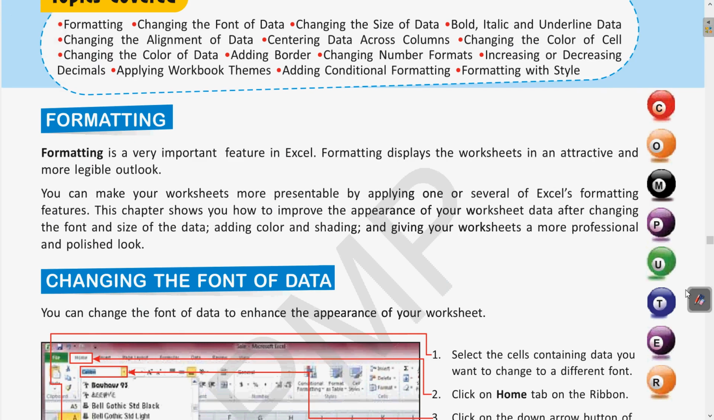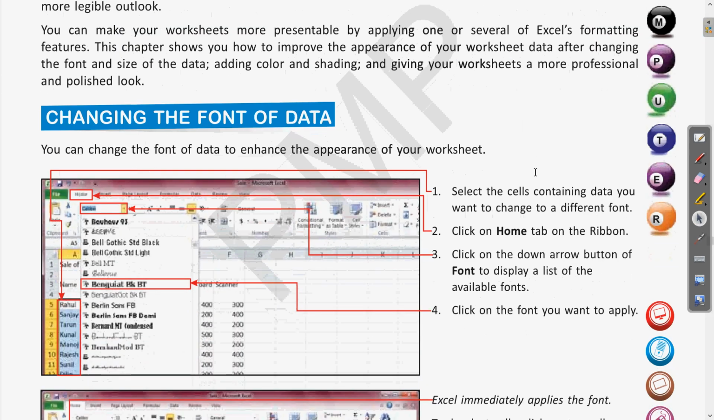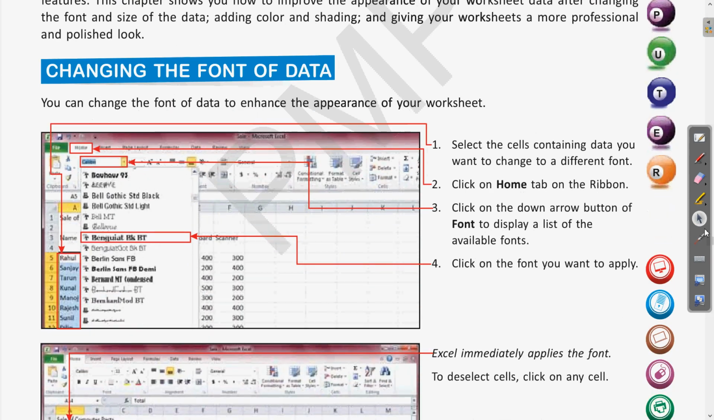we have seen what exactly formatting is. Formatting basically is changing the outlook, or you can say making the worksheet look more professional and attractive. Clear? Then the first formatting we have seen is how to change the font of the data.